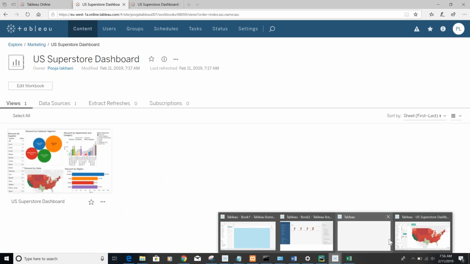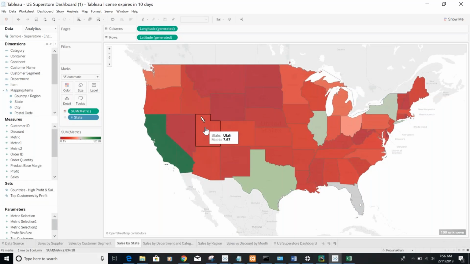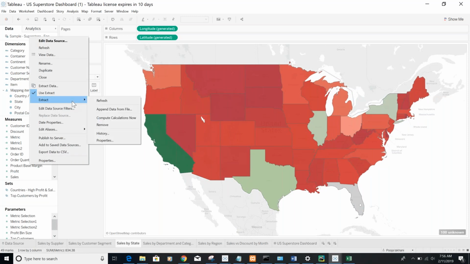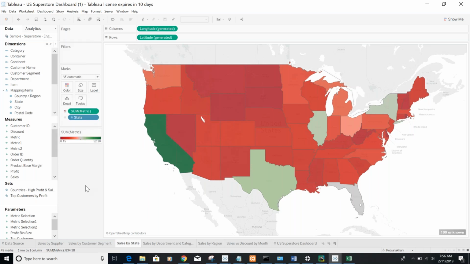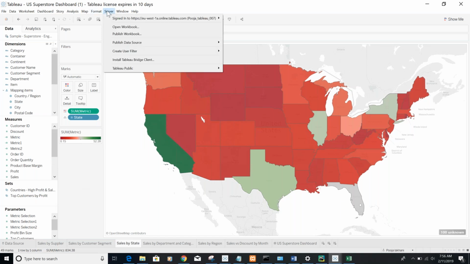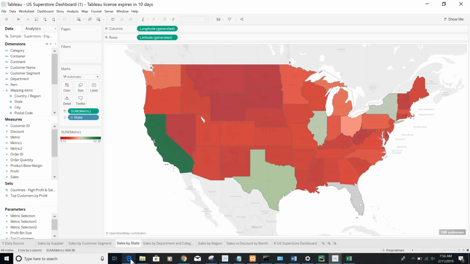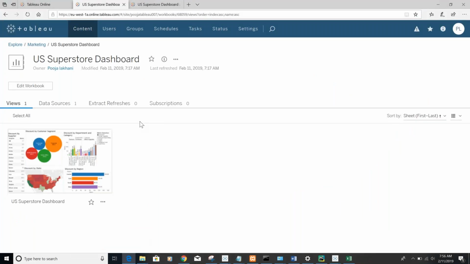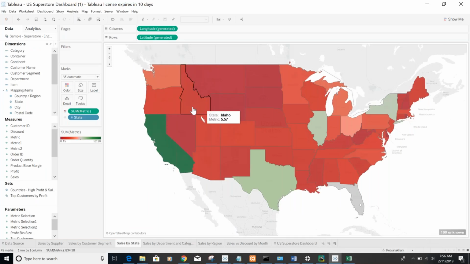One option is, whenever there is any change in the data, you go here, right click, extract, refresh. So that copy will get refreshed, but still the users will see the old data, because that dashboard again we need to go and publish. Basically, we need to overwrite it. Then only users will see. So every time there is any change in the data, you have to manually refresh it and publish it again so that users will see.